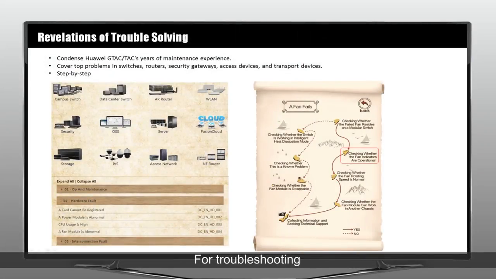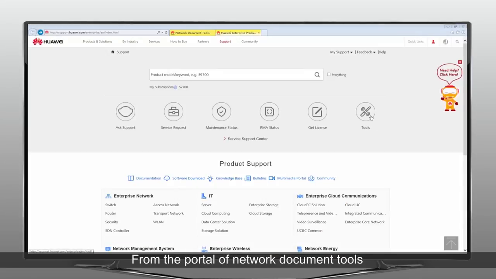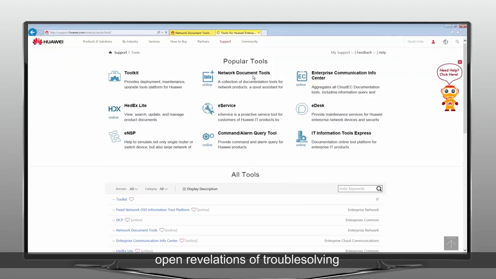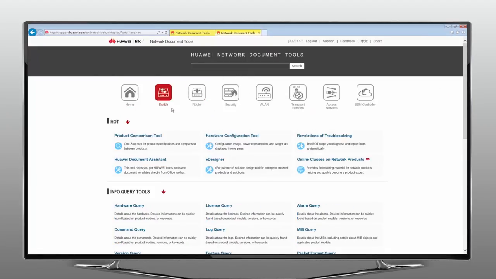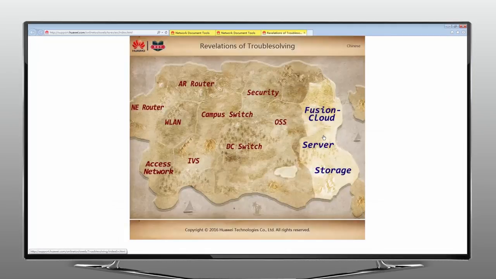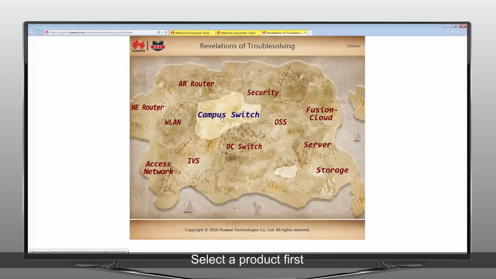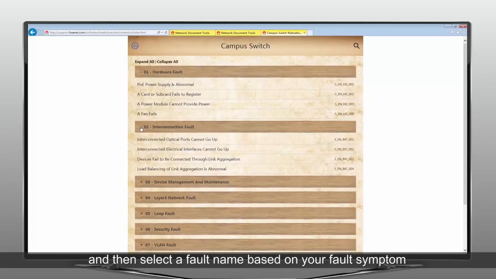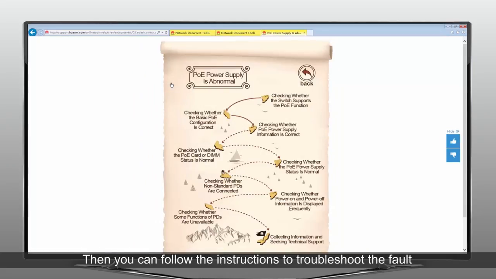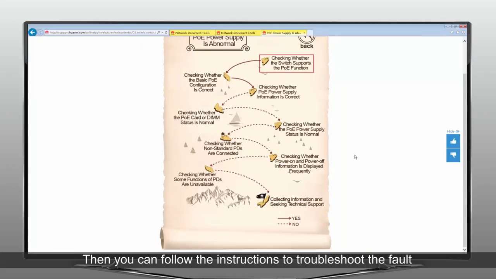For troubleshooting, you can turn to the tool of Revelations of Trouble Solving to get the step-by-step instructions and solutions. Now, let me show you this tool. From the portal of Network Document Tools, open Revelations of Trouble Solving. Select a product first, and then select a fault name based on your fault symptom. Then you can follow the instructions to troubleshoot the fault.